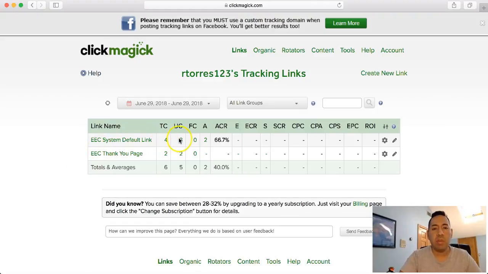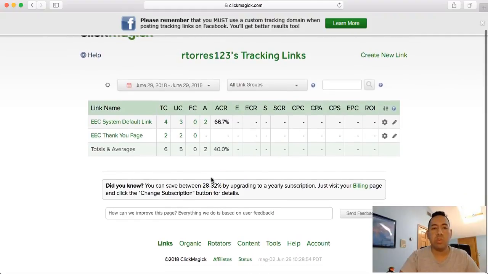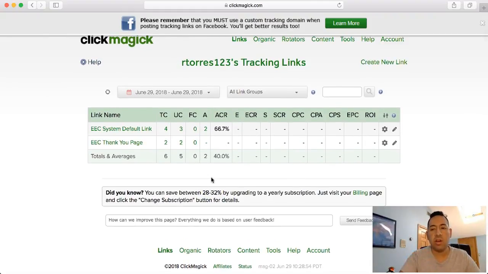It tells you how many clicks, and it tells you conversion rates as well. 66% conversion rate for me, so it's a pretty high conversion rate, people signing up to the link. This one comes with a thank you page, so not a lot of people are converting. And this tells you your total average, the combination of the average of all your links combined. So this is what I'm using personally for this specific login for this ClickMagick system.